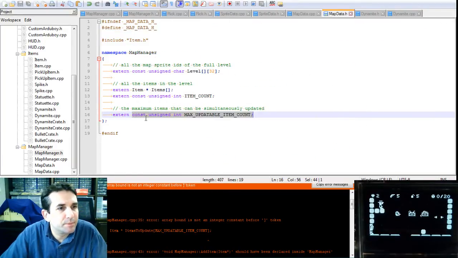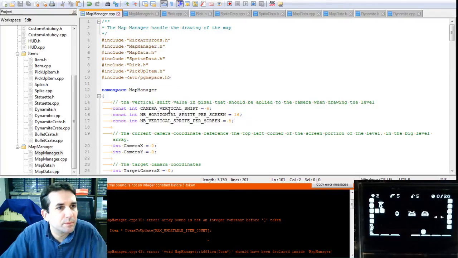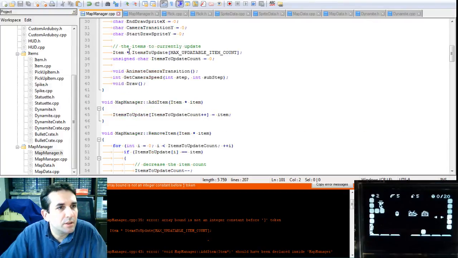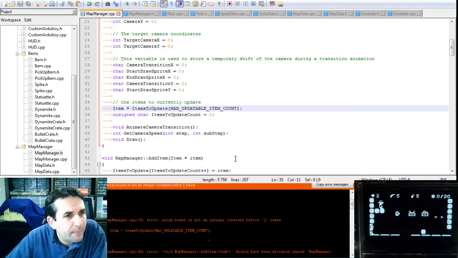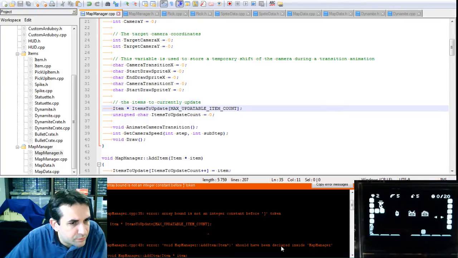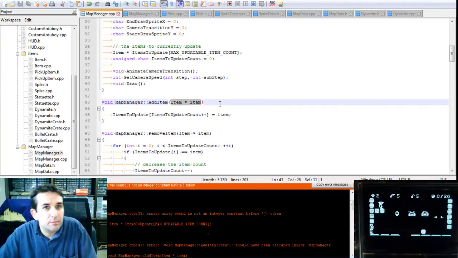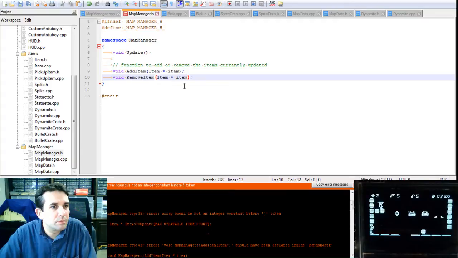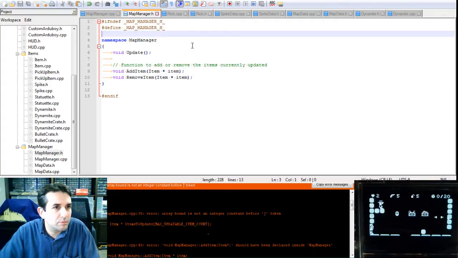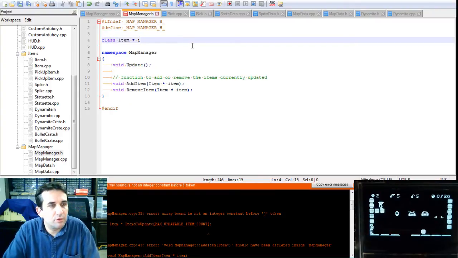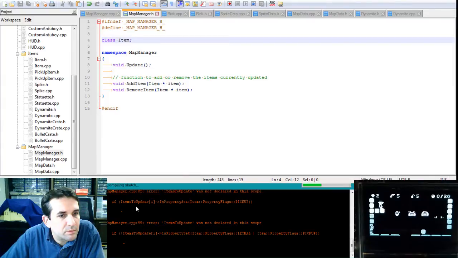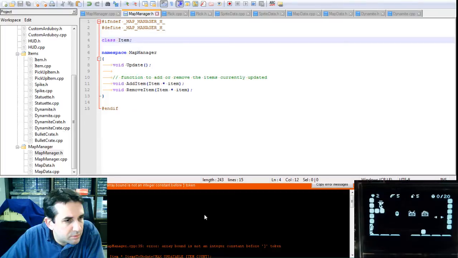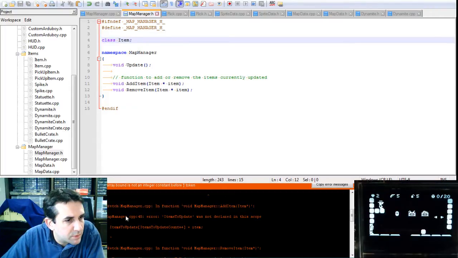Where is my map data? I include the map data here. Item. Do I have the item? Nope. Yeah, I should have it. Sprite data pickup item. Okay. Inside map manager. Yeah, okay. Yeah, I forgot this. All right, map manager. I forward declare item. Item was not declared in this scope.